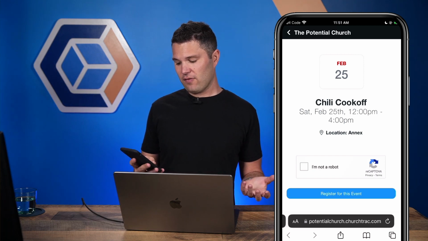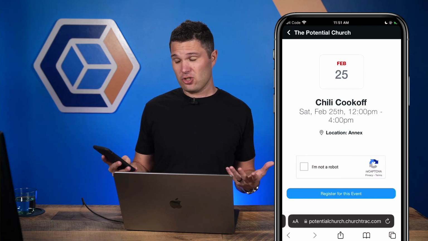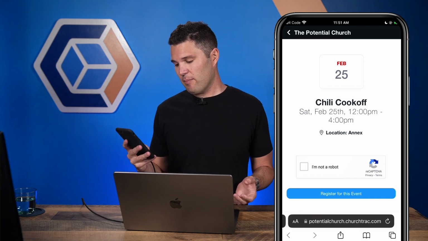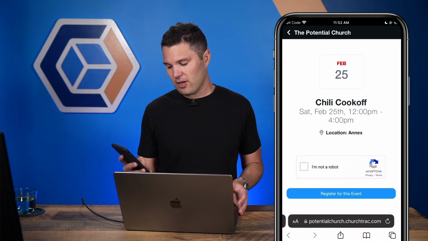Again, we also have a QR code for Church Connect itself, so your people can go straight to Church Connect if you list that event with a card on Church Connect too. But the QR code is definitely going to make your life easy when it comes to getting people registering for your events, by having that QR code available there.